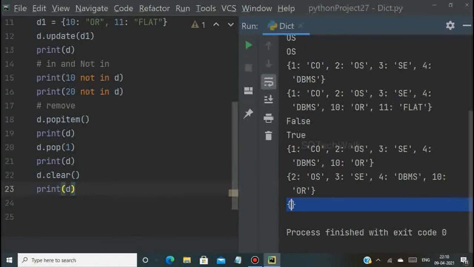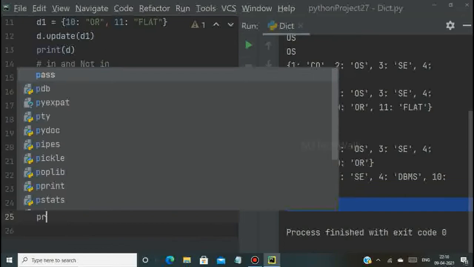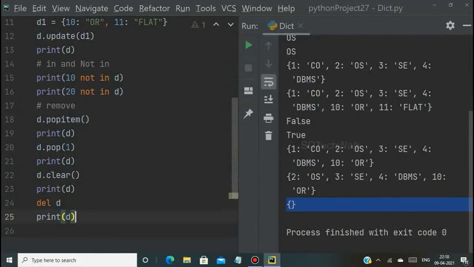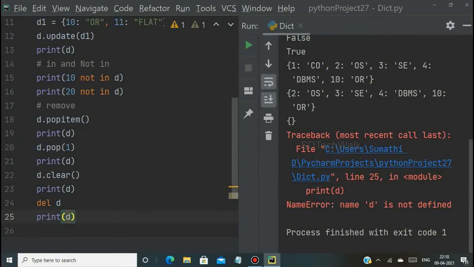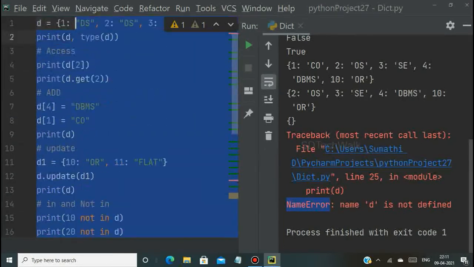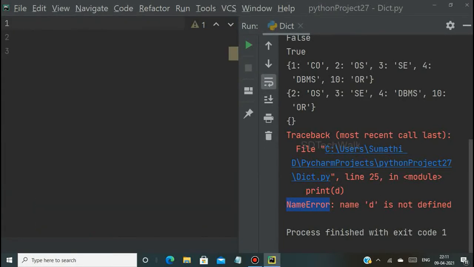So you can see here it is an empty set, but my set, sorry, not set, dictionary. An empty dictionary is available. So here we can delete the dictionary itself using the del keyword. So now it has been deleted. And now let me print my d so that I will get some error. Yes, I have got an error. That is a NameError.